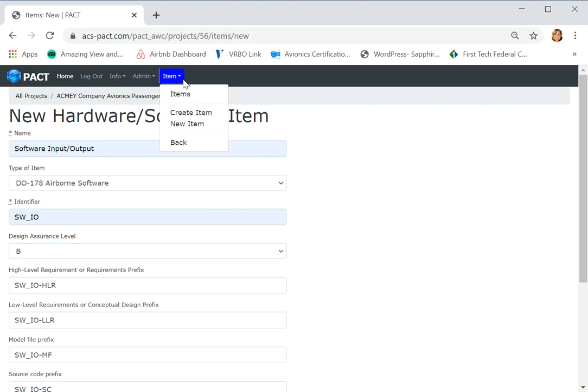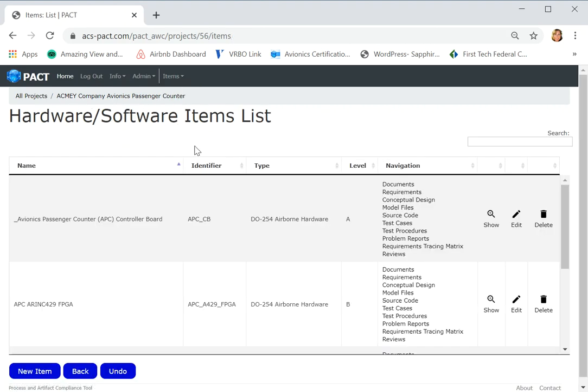Again, we can use this menu up here, same items as the buttons at the bottom of the page. So I'm just going to go back to my software and hardware items list, and that's the end of this demo. In the next demonstration, I'm going to be stepping through each of these navigation menu items here to describe exactly what's done and to show you how the tool operates on this type of data.